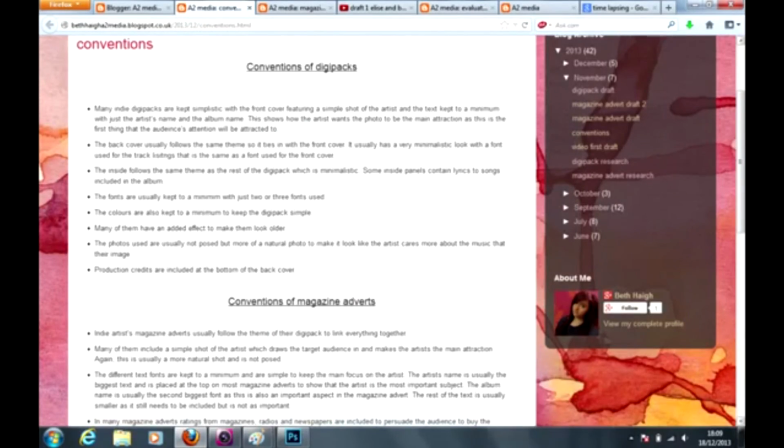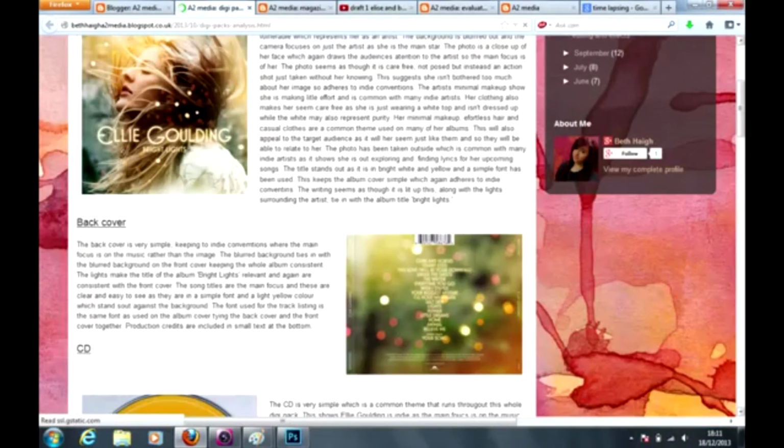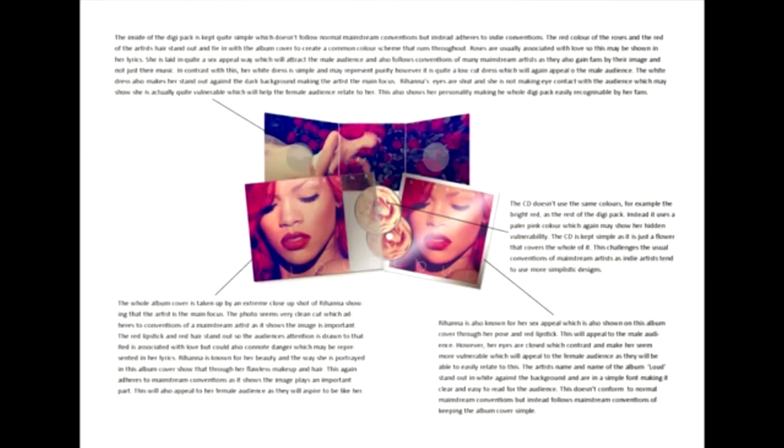I could also show the conventions I researched for my digipack and magazine adverts, as well as some analysis I did on existing products to make it easier in the editing stage when making my own products.